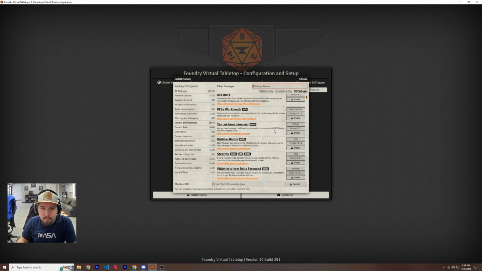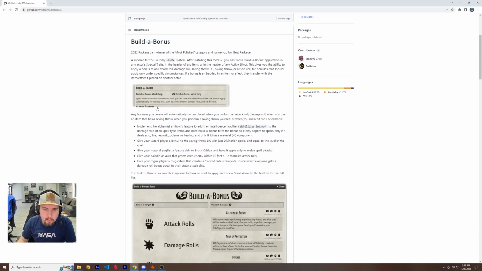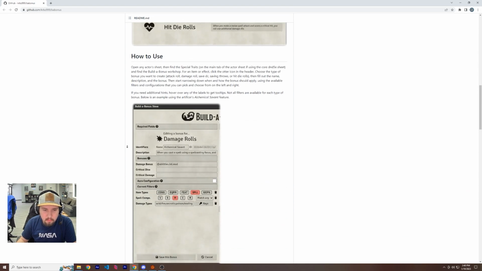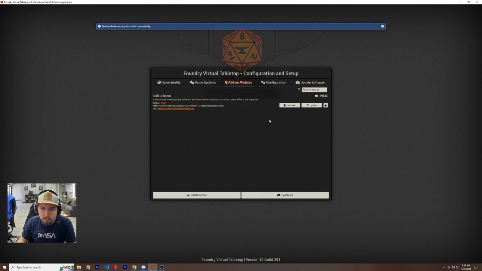So once you find something you do like, let's just say, here it is, build a bonus. Let's find out what it is. Build a bonus will automatically calculate when you perform attack damage. Cool. So let's say we like this idea and we want to go in here and use it. So we'll go ahead and say we want build a bonus. So I'll hit install right here and boom, it's installed.